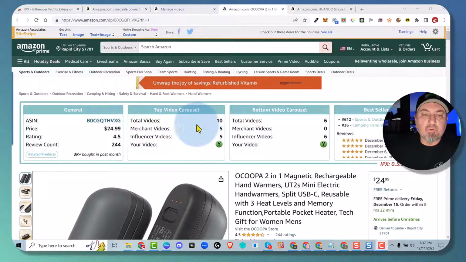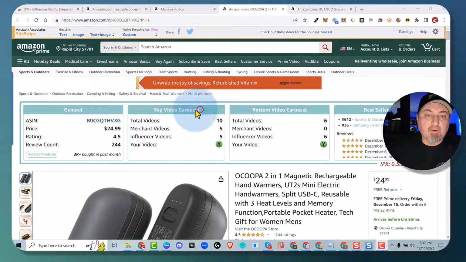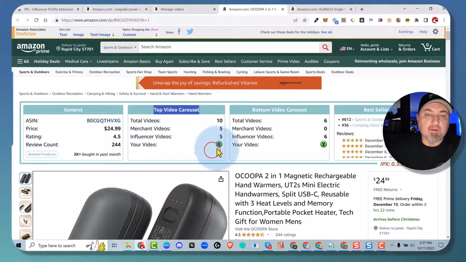Now there's a lot of cool features here that you're going to want to explore. The first thing is it's telling me that my video is in the top video carousel in this column here. And it has a Y for yes, green. So my video is in the top carousel. My video is also in the bottom carousel. You can see that. So if you go to any product page, you're going to get this table.